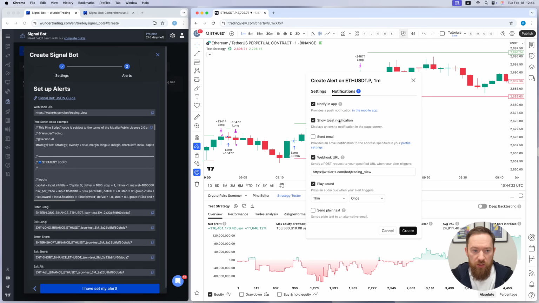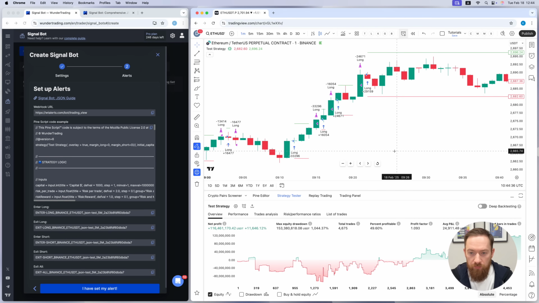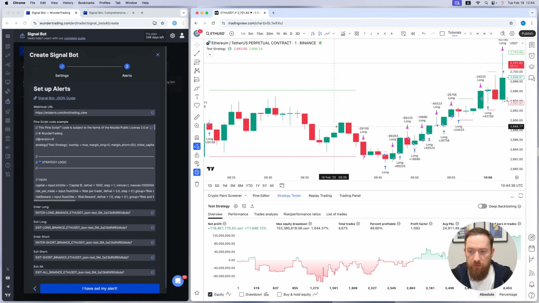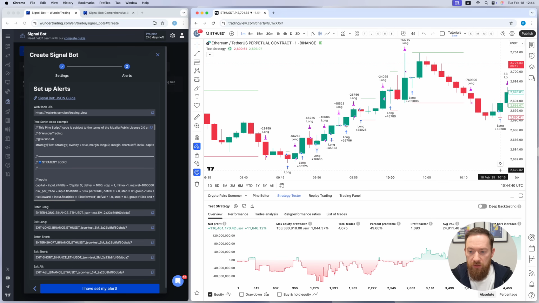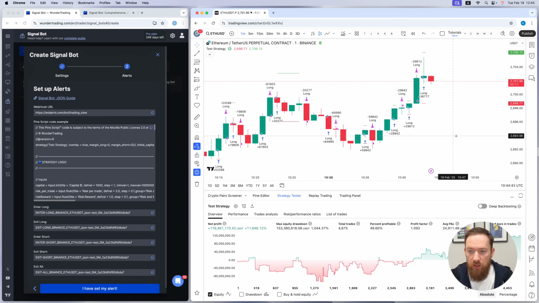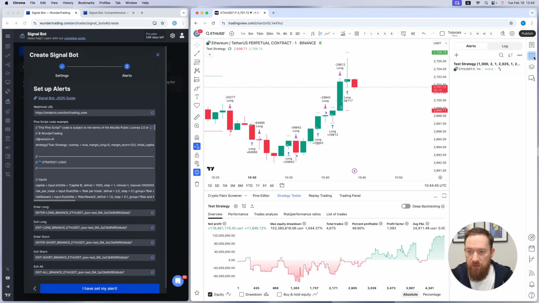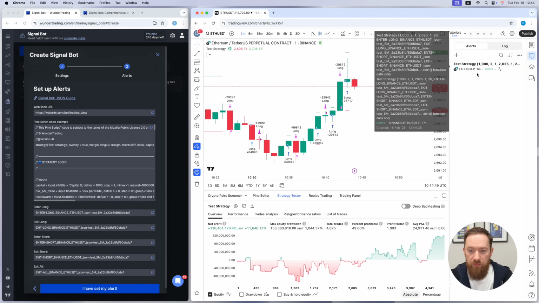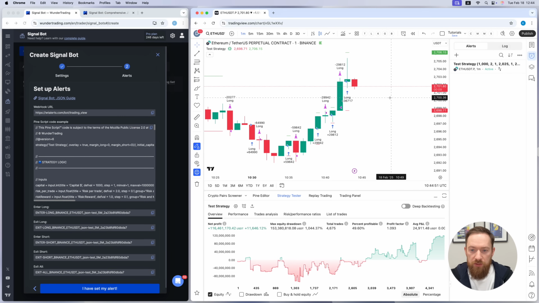In the notifications, you will have to make sure that the webhook is exactly the same as it is written in your bot, and then just press create. So now the alert is ready and waiting for the new entry signal. You can see that the alert was created in the alerts tab. So let's have a look how it works.